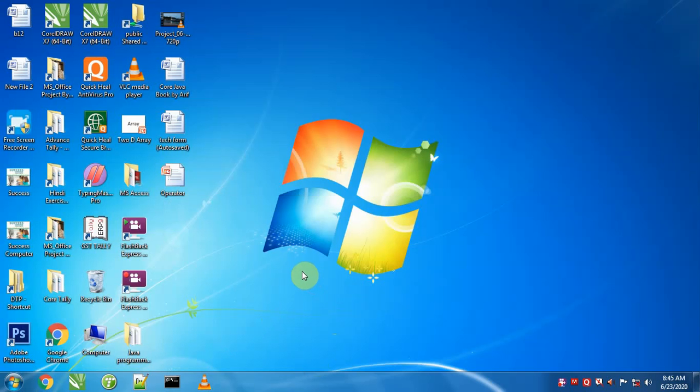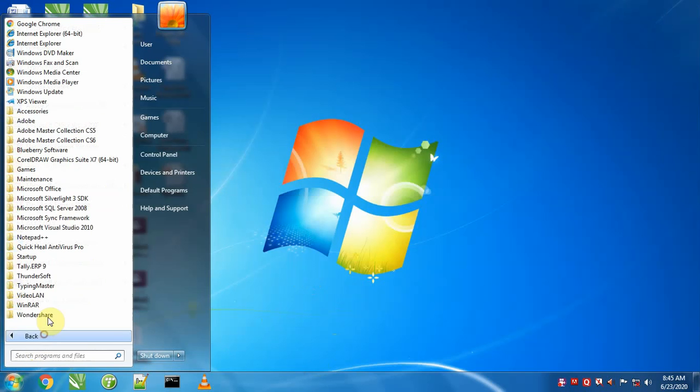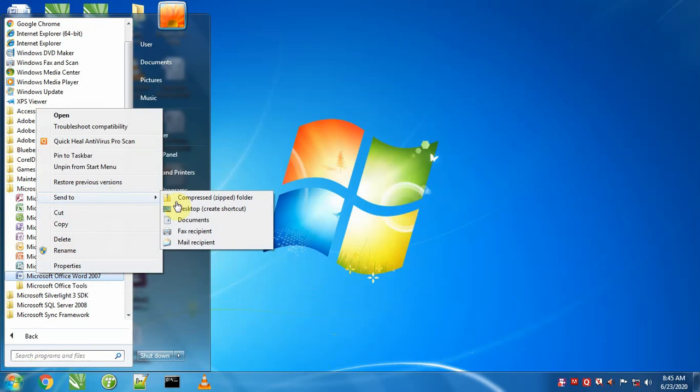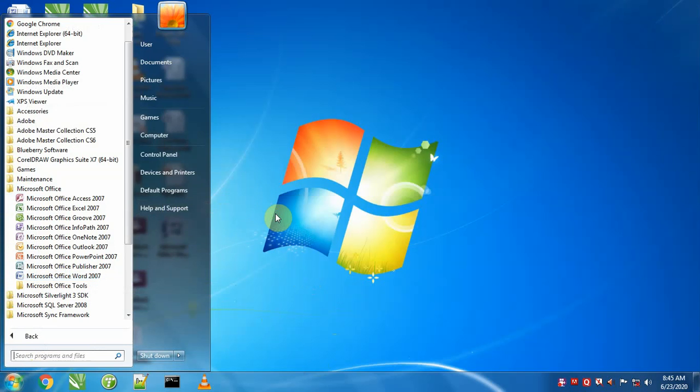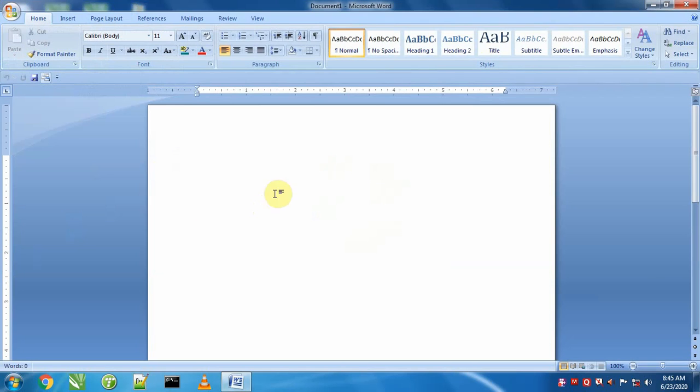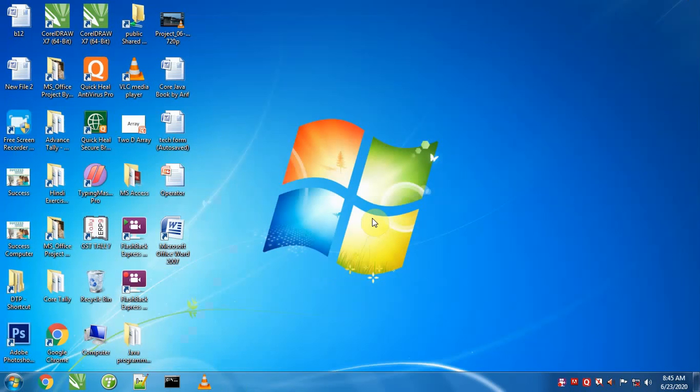One more way to make a shortcut is we will click All Programs, go to Microsoft Office, right click on it and say Send to Desktop, Create Shortcut. It will make a shortcut of MS Office Word from where we can directly open MS Office Word anytime. So like this we can open MS Office Word by various methods.